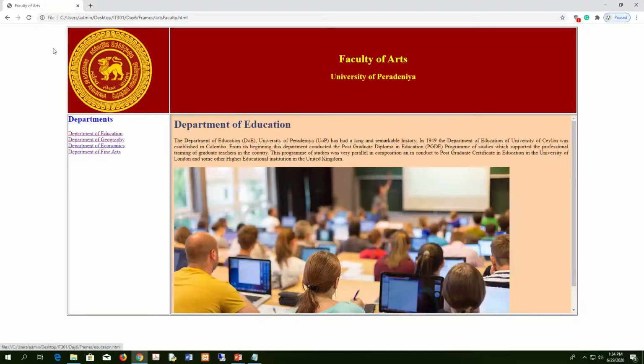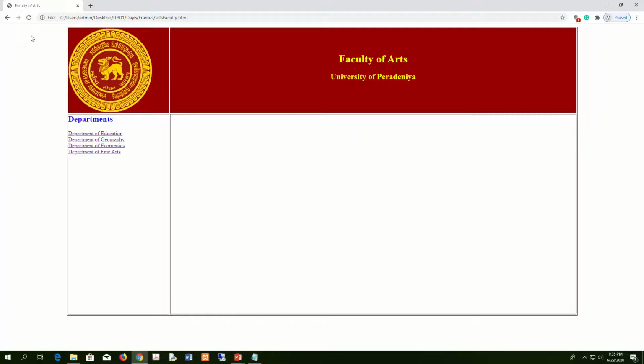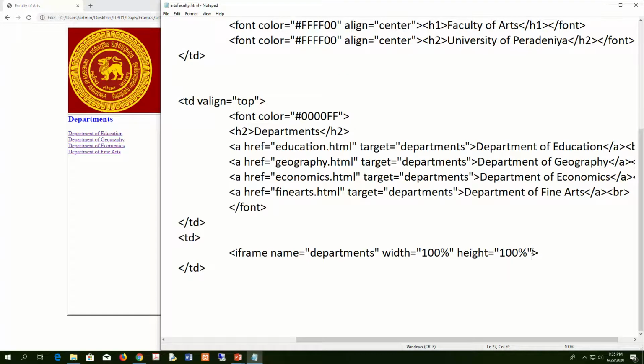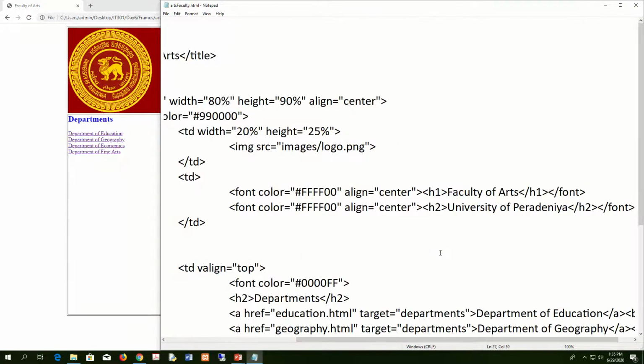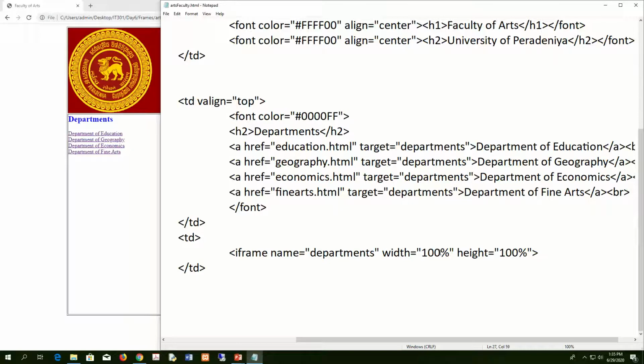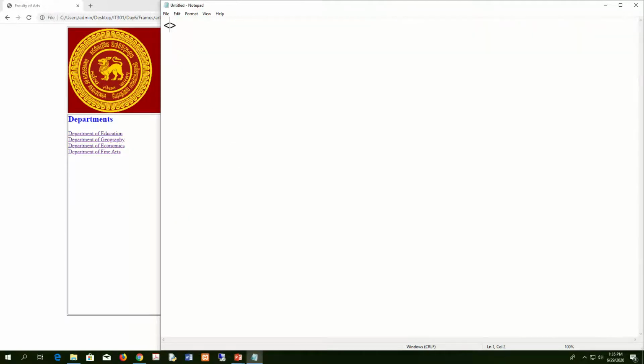Right, okay. So when you refresh this, this is the home page of the iframe, the home frame, right? Here the home page is null. So if you want, you can create a home page for Faculty of Arts and then set that home page as a source of the iframe, right? So I'll create the home page quickly.